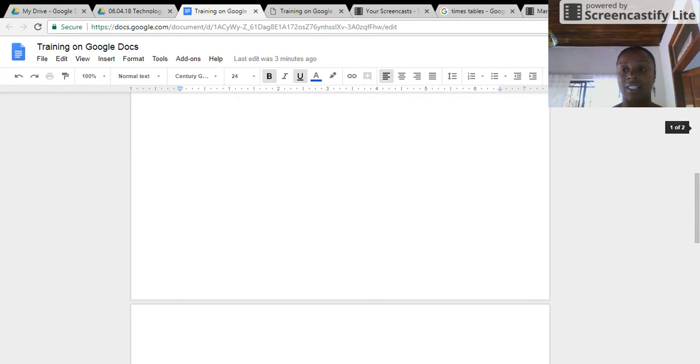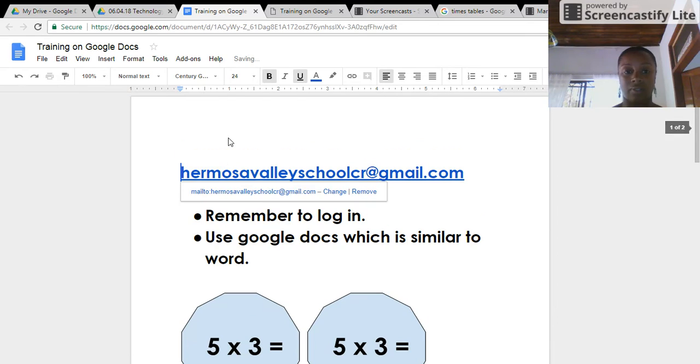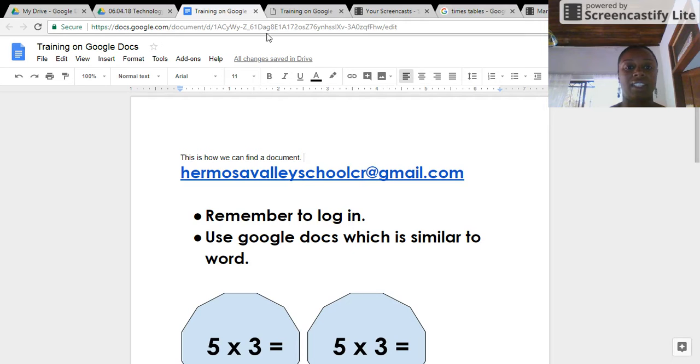Now, if I want to add something to this document, as you can see, the last edit was 3 minutes ago. This is how we can find a document. Okay, we'll just wait for it to catch up. Right, it says changes are saved in Drive.